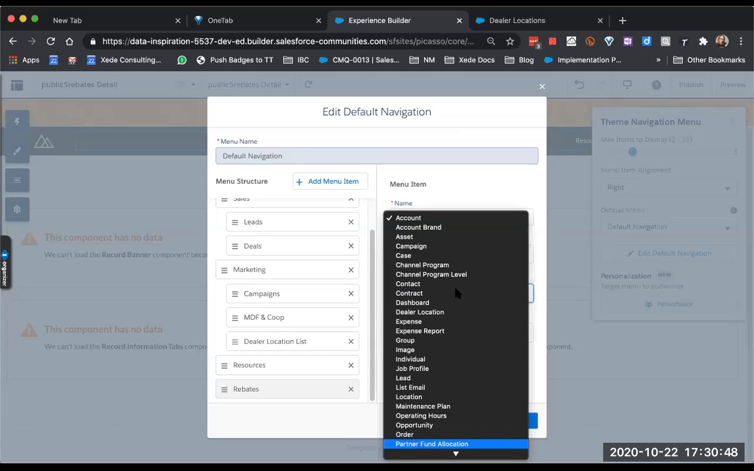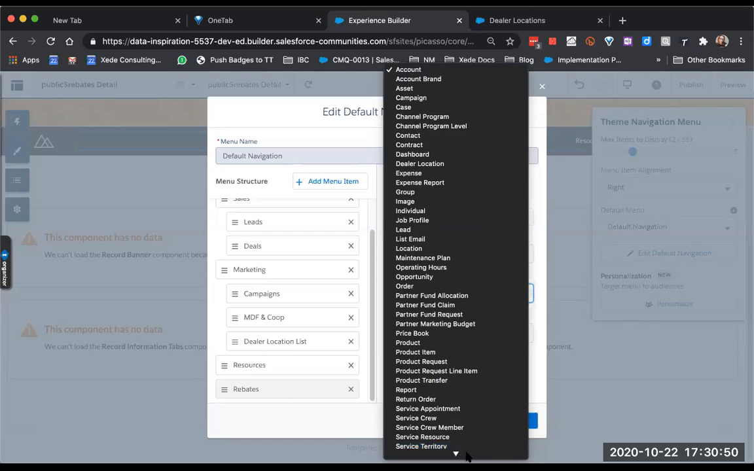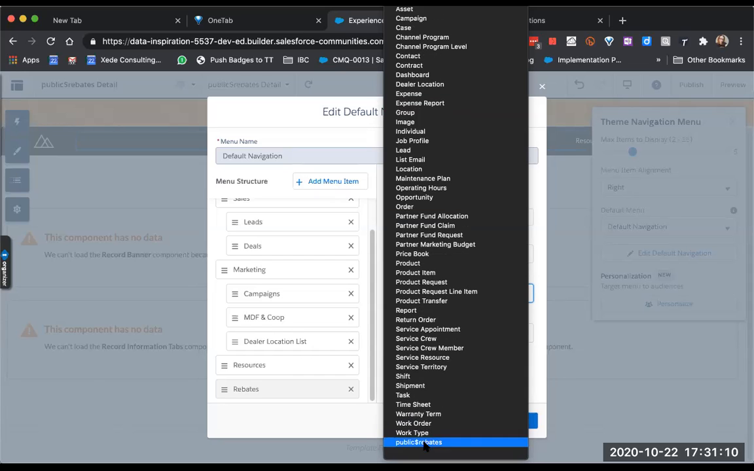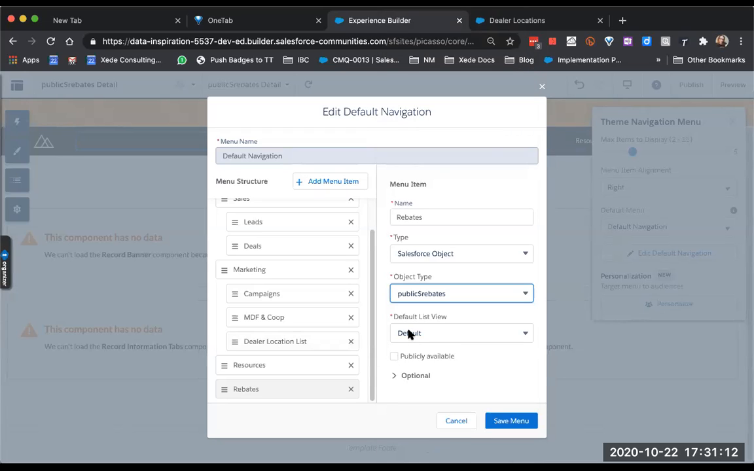And we'll go to, remember it's called public rebates, or rebates is the label. Public rebates, where is it? Yeah, public rebates, where are you? I'm not seeing it. It's at the end, Meighan. Oh, it's at the end, thank you. I'm like, it's in there, I know it's in there.